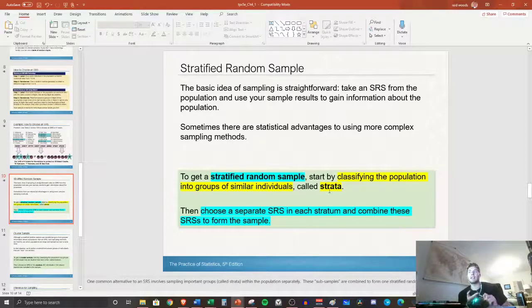Make sure you're writing that down. You can pause the video to get that. Then write stratified random sample, which the blue definition is what that is. It says choose a separate SRS, so take a simple random sample in each stratum. Stratum is singular, strata is plural. Let's say I broke the school into freshmen, sophomores, juniors, and seniors. I'm going to take from each group a random sample, and combine these SRSs to form the sample. That's the idea.